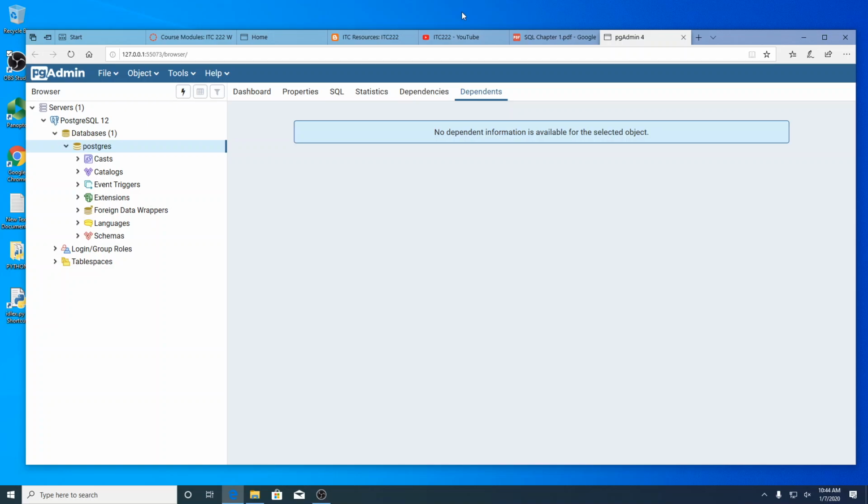But just as a warning, don't mess with the Postgres database because you might end up having to reinstall Postgres. And that's true of any system databases in general. You should leave alone unless you know exactly what you're doing. And you don't want to delete this. If you delete this, you're just dead. You'd have to reinstall. I don't know if it would let you delete it. I'm not going to try right now.